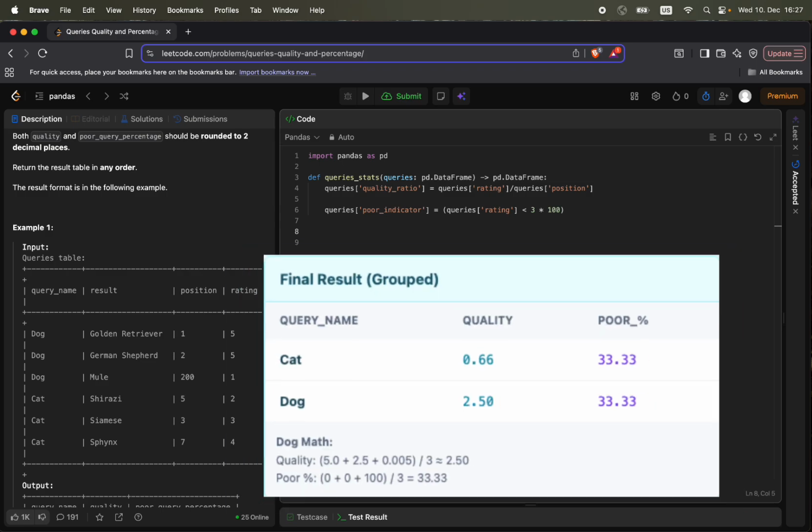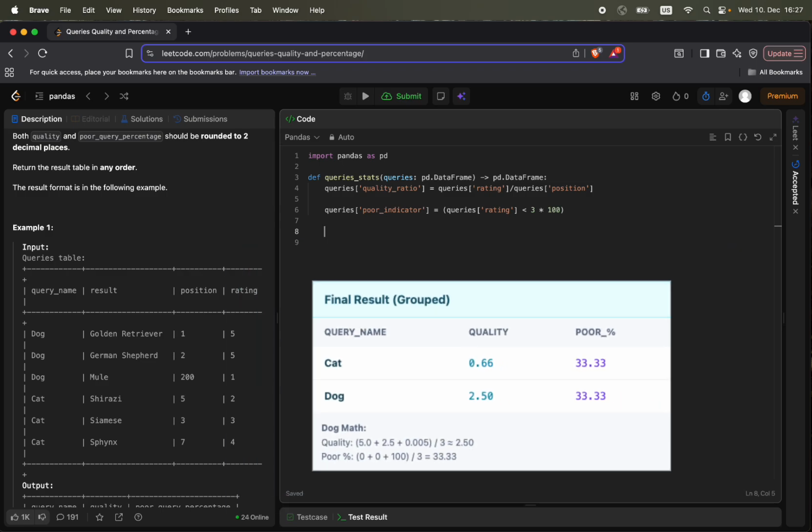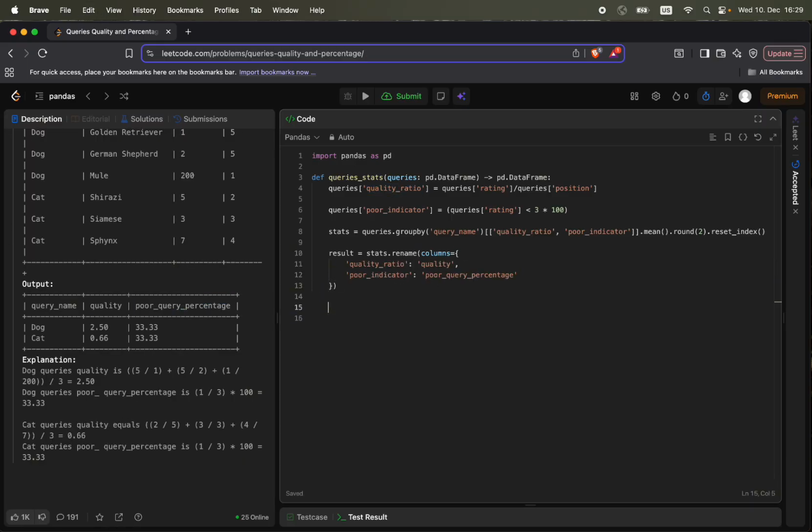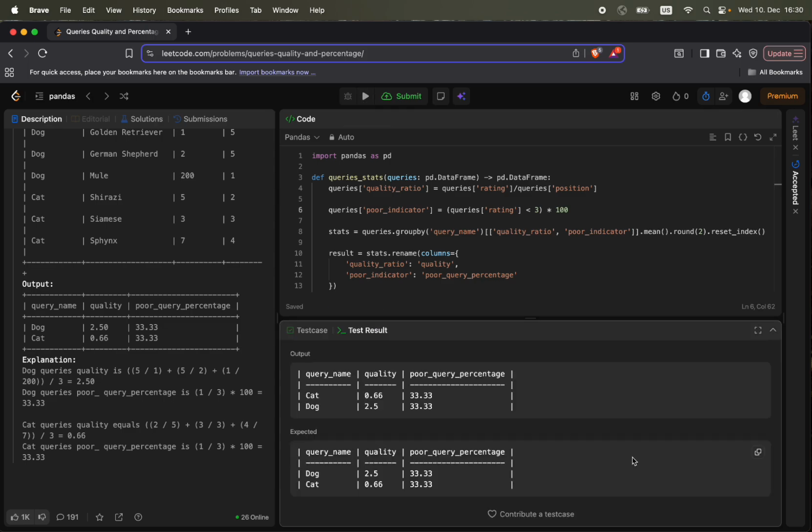Now we need to group by query name and calculate the average or the mean of these 2 new columns. The function is called mean in Pandas, and we round it to 2. The last step, we rename the columns. And now we are ready to return the result. So let's run it, and we successfully solved this problem in Pandas.